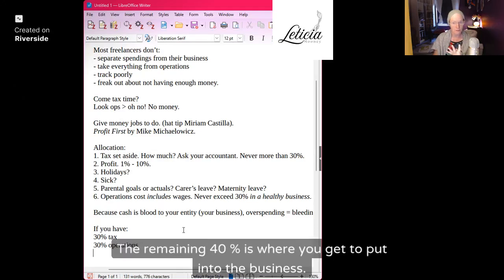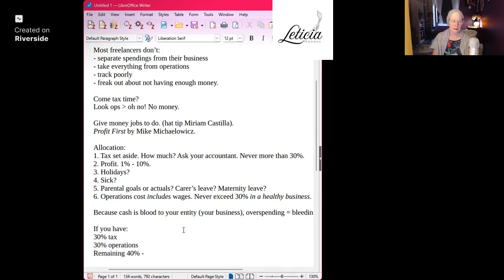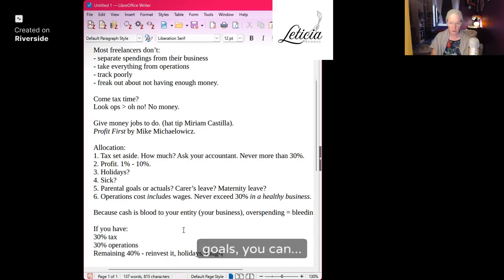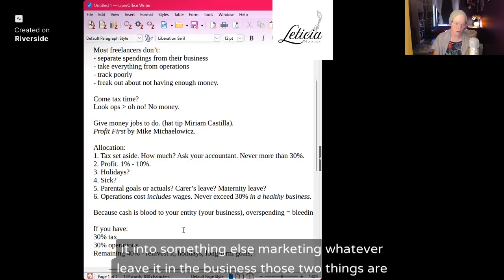The remaining 40% is where you get to put into the business. You can reinvest it. You can put it into holidays. You can put it into long-term goals. You can pour it into something else, marketing, whatever, leave it in the business. Those two things are the key things.